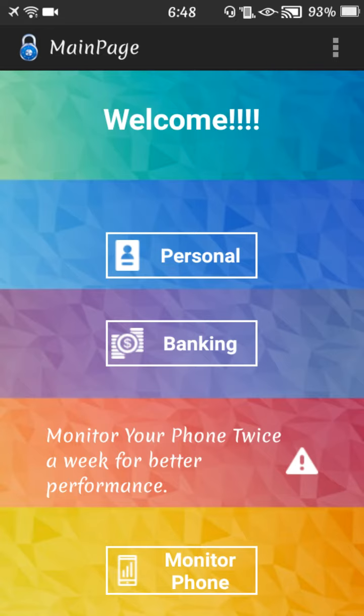Here, this is our main banking operation, the second button. In order to enter the banking operation, we need to cross the security level. Okay, then monitor your phone twice a week for better performance. The monitor phone and the personal buttons need to be clicked once before the banking process. Okay, now we go for monitoring the phone.